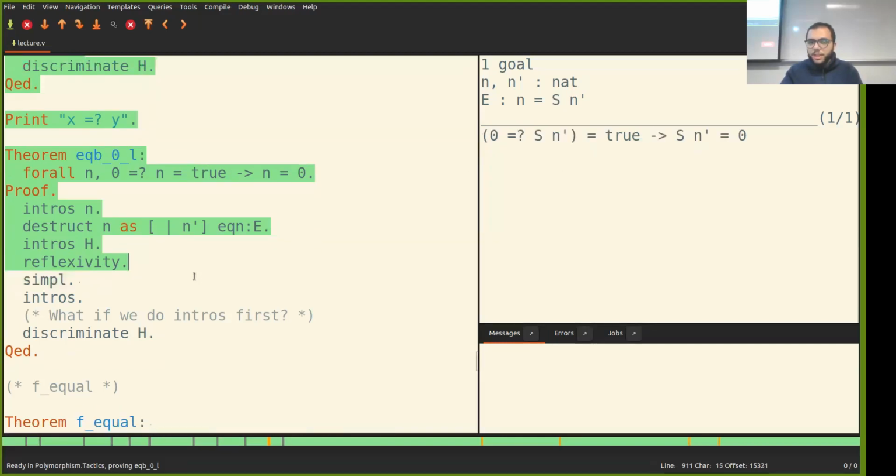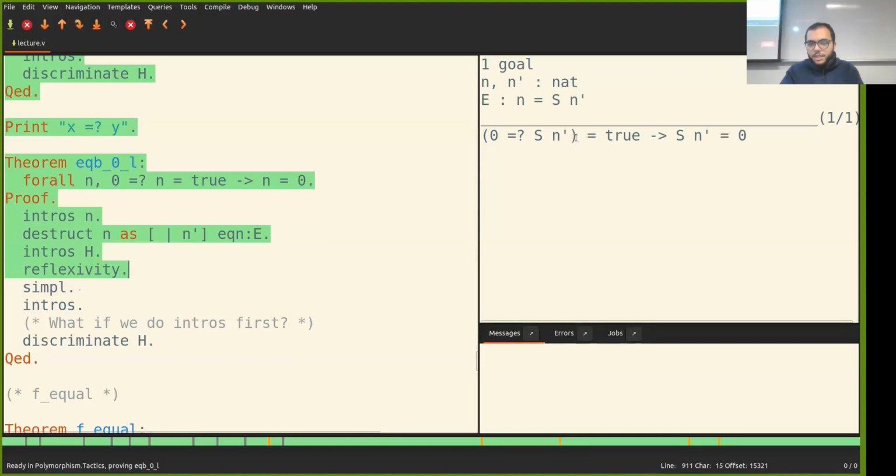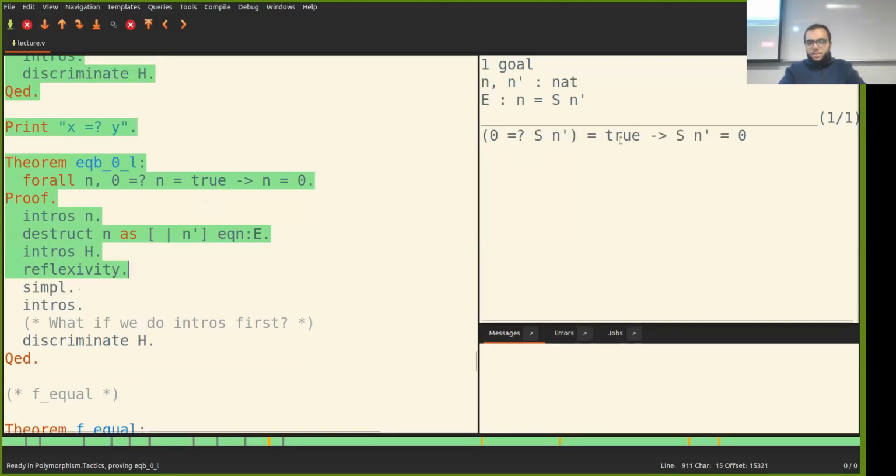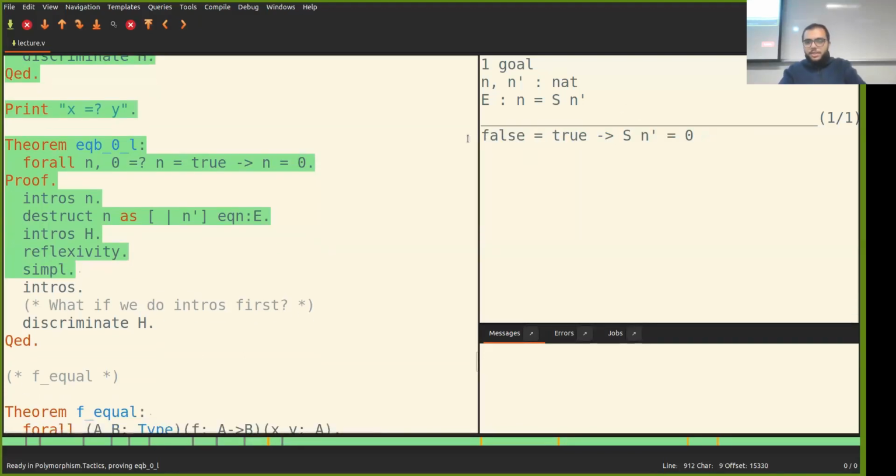So if I do simplify, all of this will simplify to false. Why will it simplify to false? Because this one is basically O, remember? And this one was S of n prime. And then in the definition of equals question mark, we had that if the first number is O and the second number is S of something, it's false. So if I simplify here, I get false. And of course, this true remains true. So now this is what I have to prove.